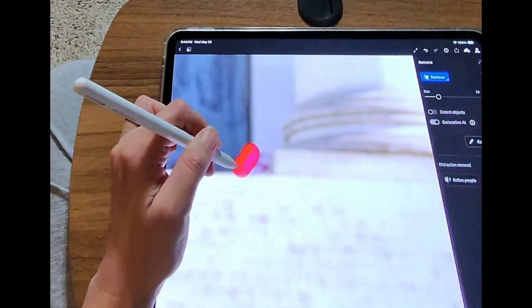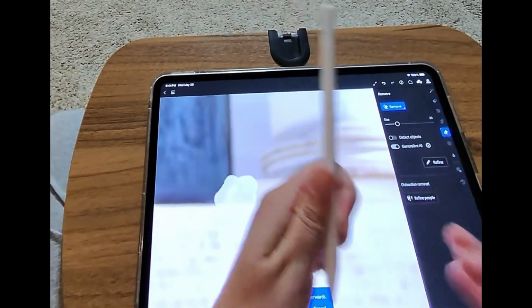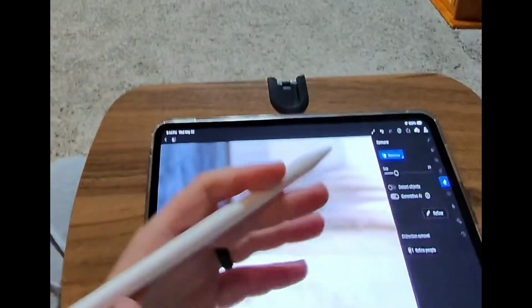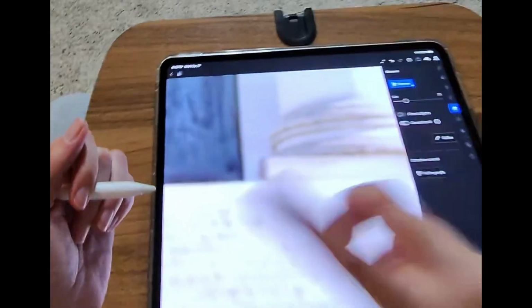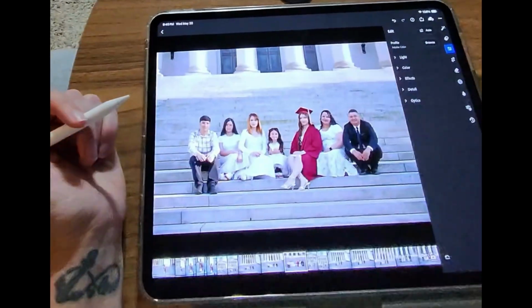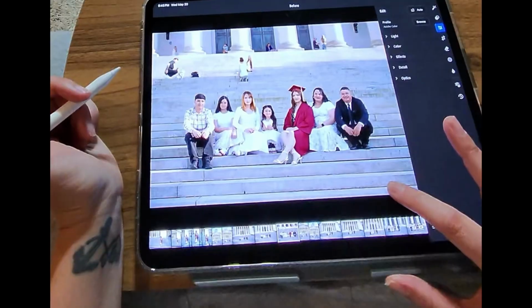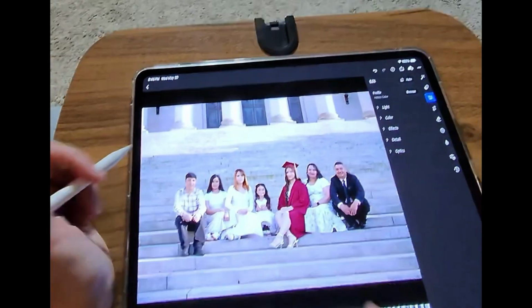And I prefer the iPad because I like using the pencil because I feel like I'm coloring. I find it a more creative physical experience than clicking and dragging a mouse, personally. Look at that. Before, after. So that just removed the people.